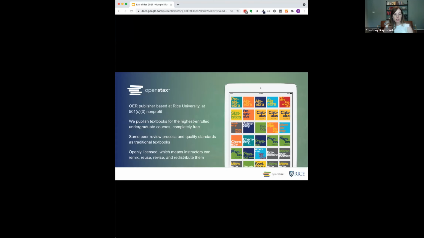All right. So for those who don't know, OpenStax is a publisher of open resources based at Rice University, which is a nonprofit. So we publish textbooks for the highest enrolled undergraduate courses. For the most part, we also have some high school books as well. They're available for no cost online. They go through the same peer review process and quality standards as traditional textbooks, but because of the open license, it means that instructors can remix, revise, redistribute them. You can put in your own material, you can omit some of it under that license. So basically you can use it however best fits the needs of your course.